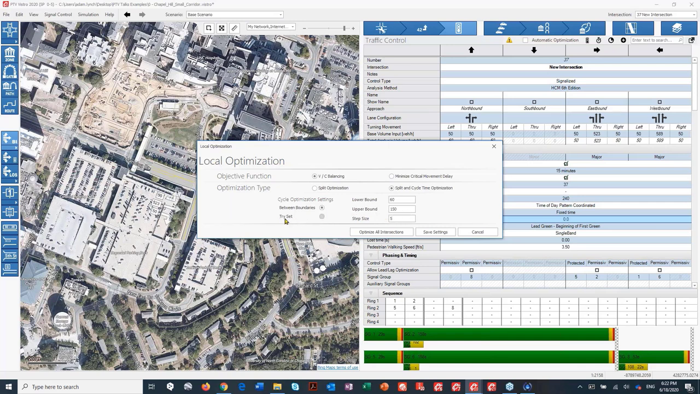And then there's another setting. If you want to use this, it's called Try Set. You can click on that, and it's an array of cycle lengths that you could try. So if you have favorite cycle lengths, you can pick an array of them. Or if you have one specific cycle length in mind, you could just type in one specific cycle length to actually run the optimization with. But let's go back to between the boundaries.